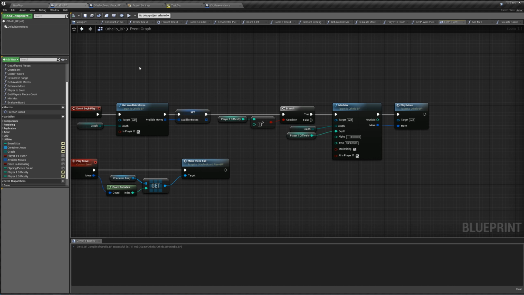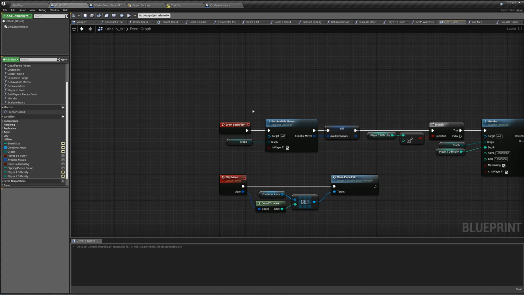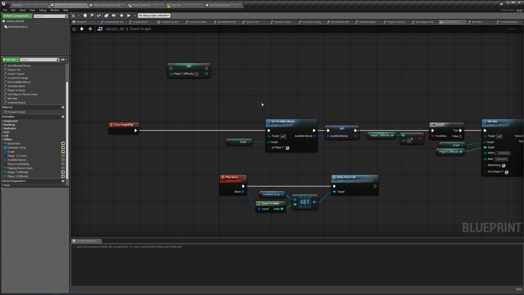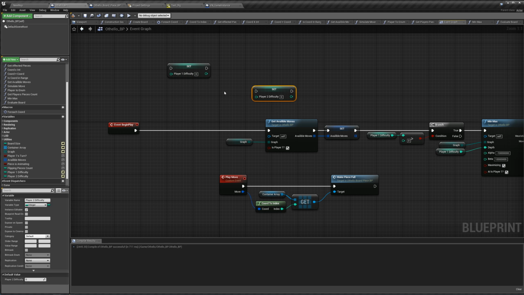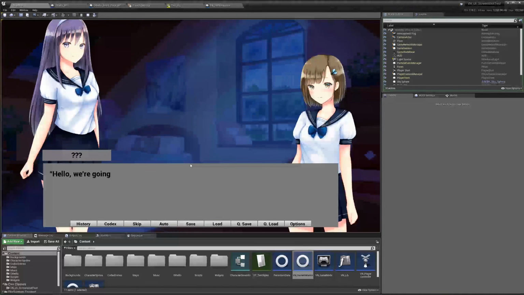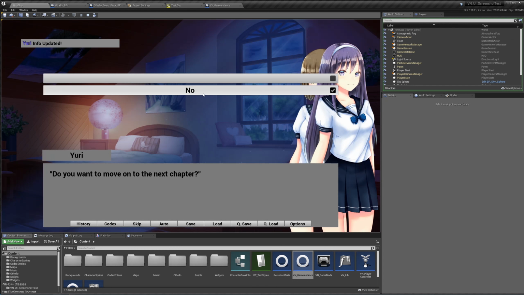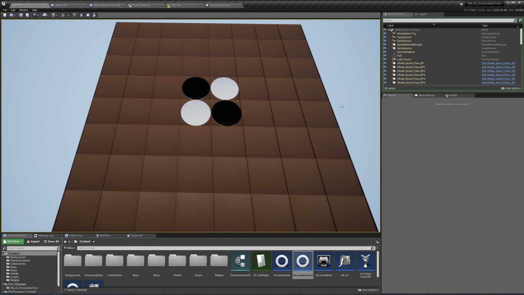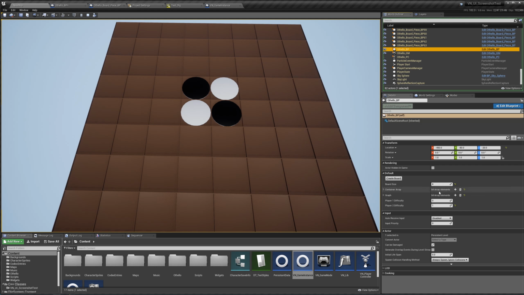So back in our Othello BP on event begin play, before we do this stuff, we are going to set our player 1 difficulty and our player 2 difficulty to be based on our game instance's difficulties. Something like that. So now if we hit play and start and then go to our Othello game, no, and then yes, the game doesn't move around because it's our turn now because it knows that our player 1 difficulty is 0, and our player 2 difficulty is 1.